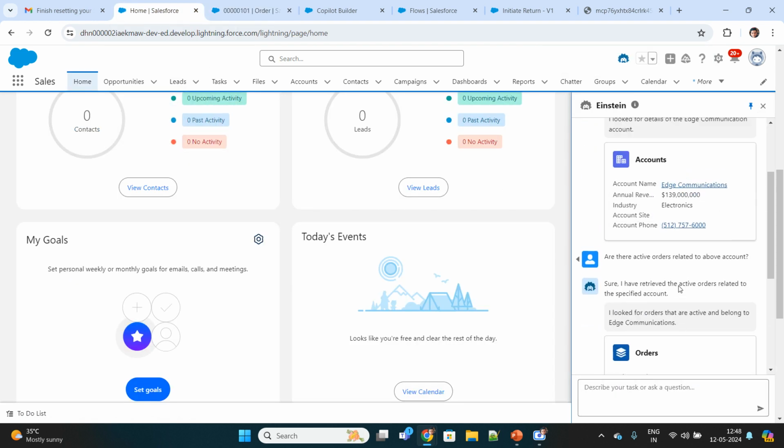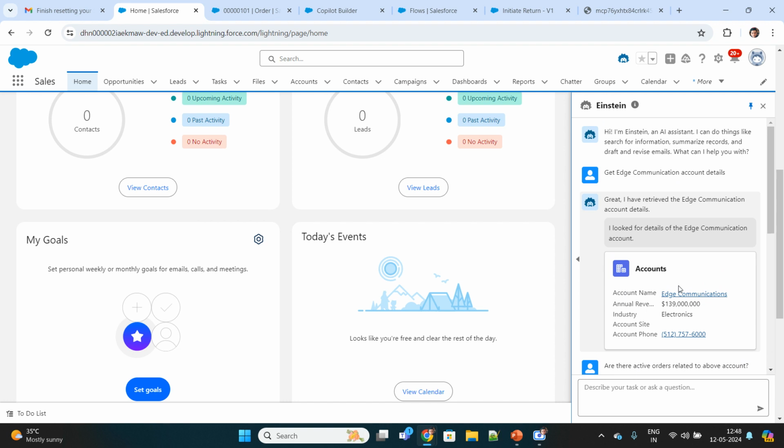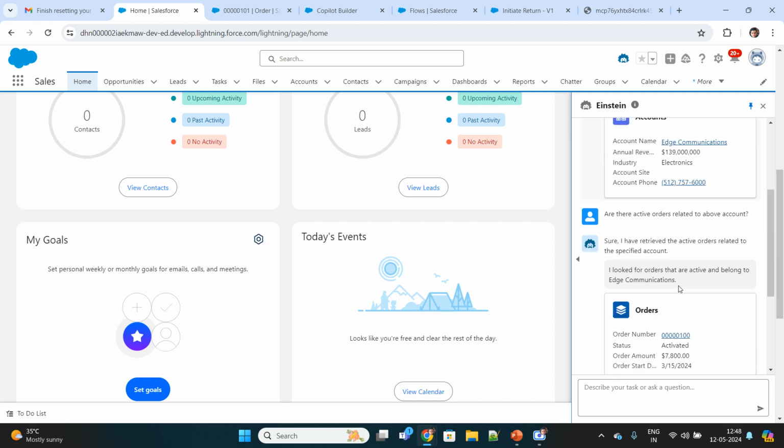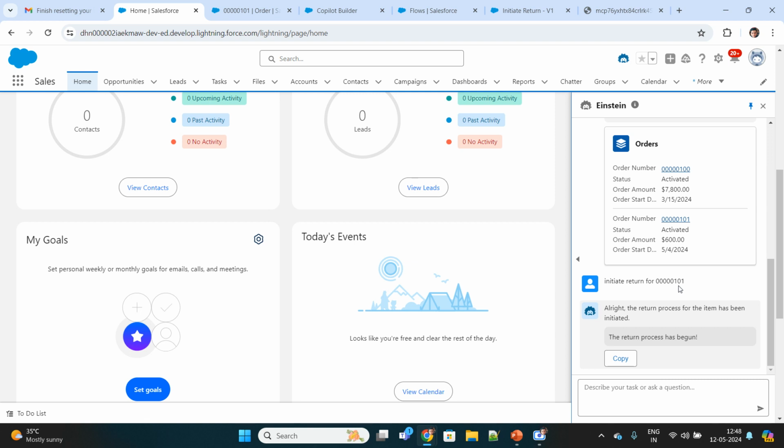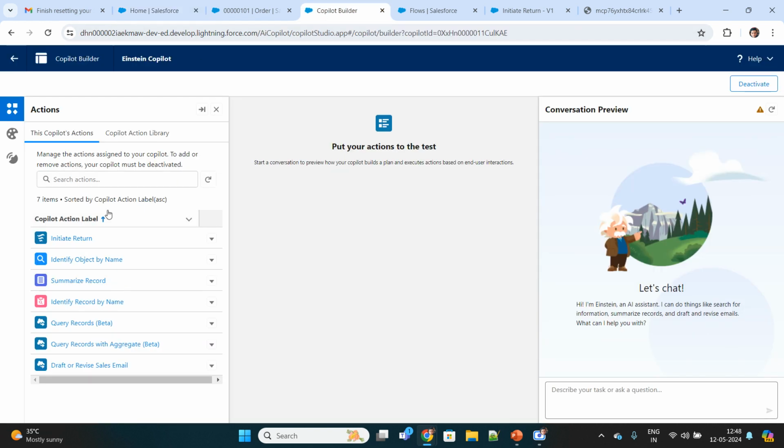So I hope all these examples have now given you a clear picture of what this Einstein Copilot is capable of doing, and it has the potential to grow with time as well. I've also shown you a quick example of having a custom action, because there was no standard action to mark the status of the order as return initiated, so I included that action from the builder here.